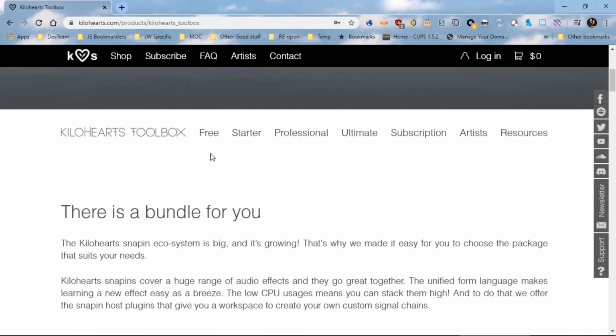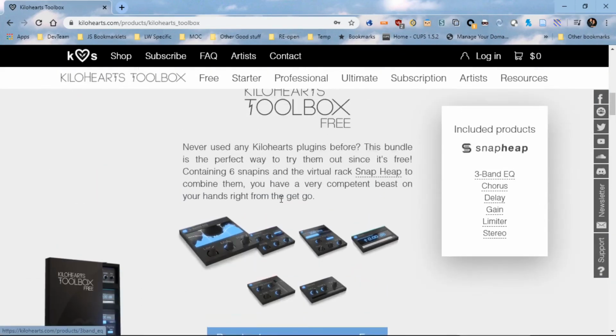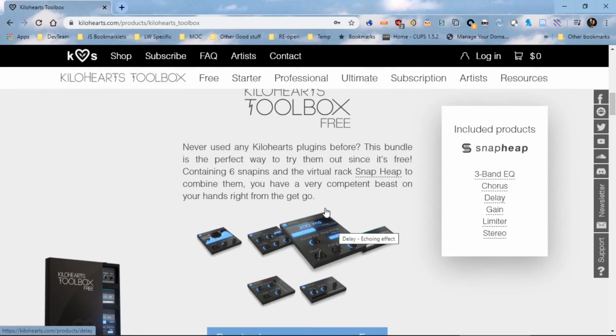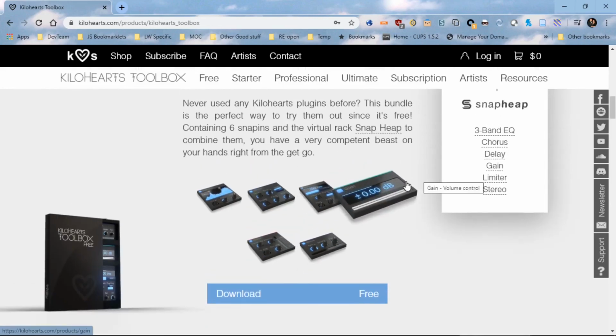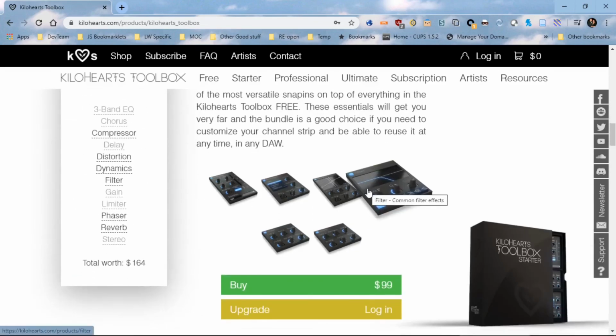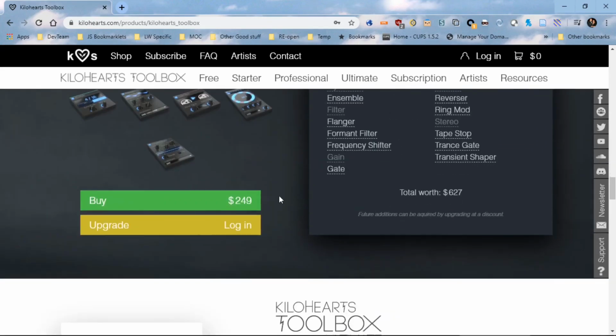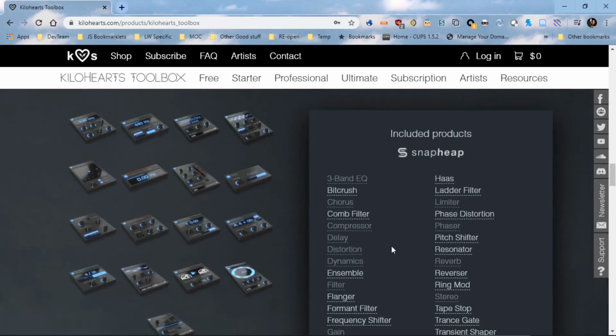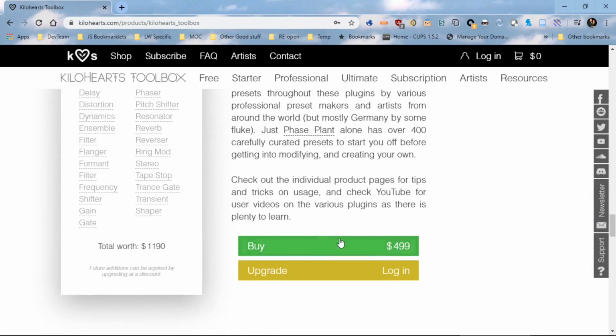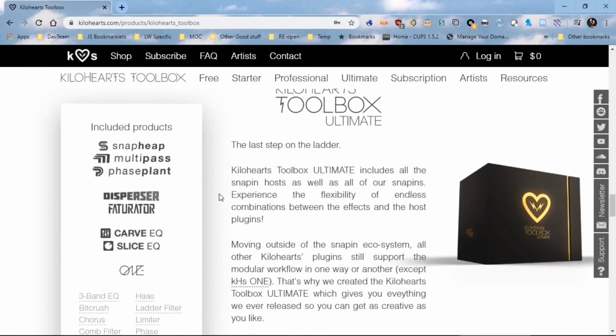So basically, they have the free version, where you get the Snap Heap, which you saw, and a couple of the snap-ins, which you can also load separately into your DAW as VST if you want. It ranges from free, to $99, to $249, which includes all the snap-ins, and then the Ultimate, which is $499, includes Phase Plant and the other premium plugins, including Slice EQ, which I use all the time. Multipass is a really interesting one because it does band splitting.